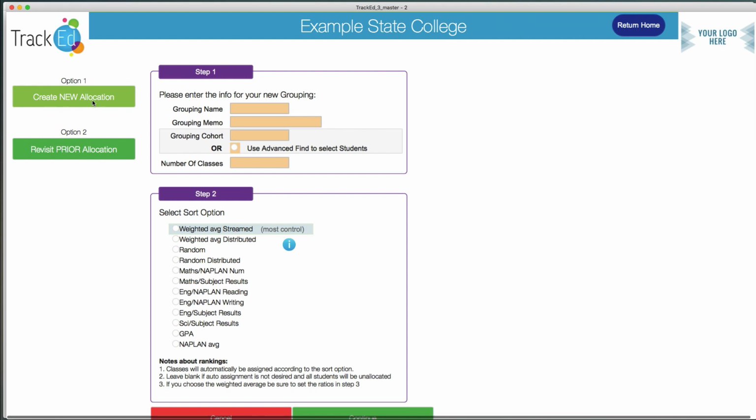A couple of other very quick things with this is you're able to use an advanced find to filter your students first. So if you've got a streamed class and then a bunch of distributed classes, you can do that as well. And there's a lot of flexibility. You can use tagging in relation to this, maybe put composite classes together using those as well.